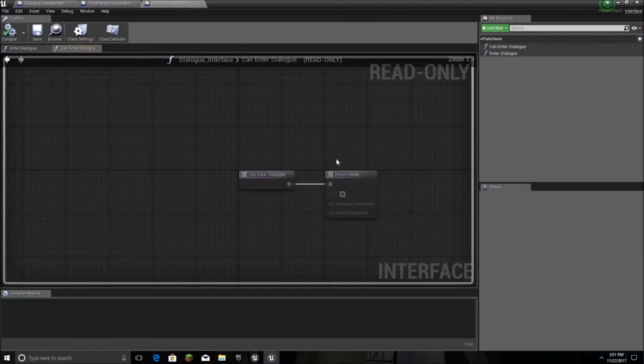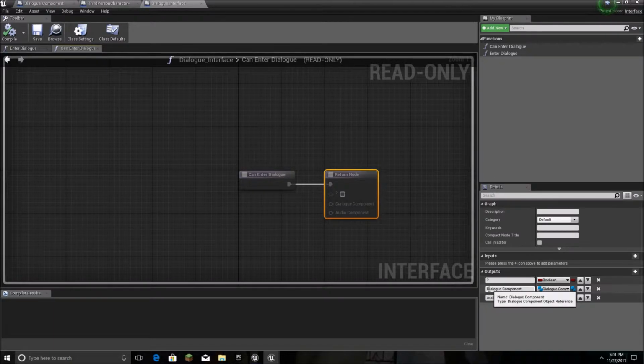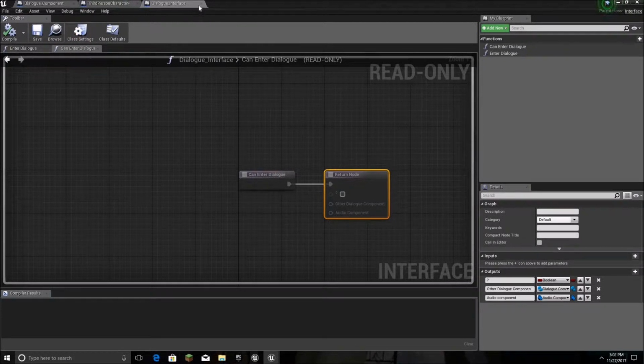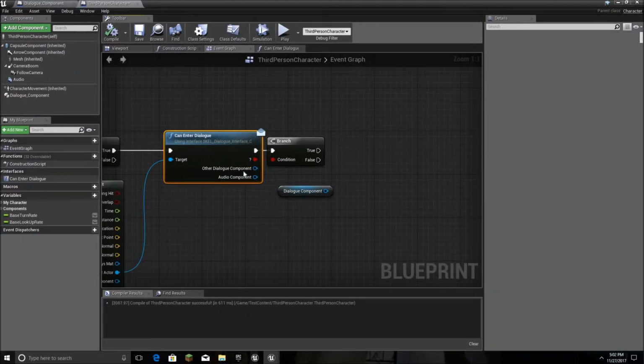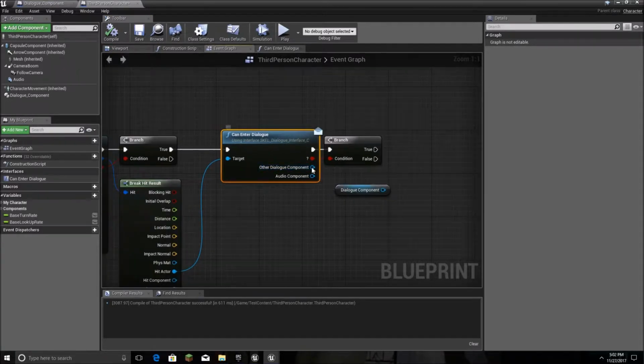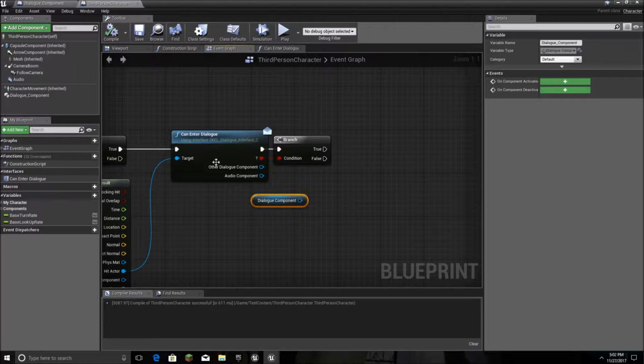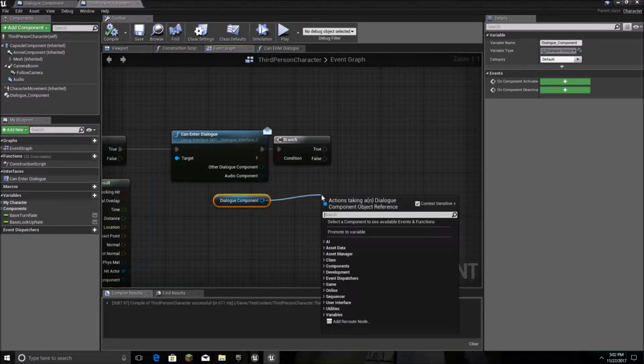We should probably change this to other. Sorry. All right. So this is other, right there. Okay. So this is the other dialog component that's being returned. It's not the same one that's in our character. It's going to be the NPC's dialog component. And the whole idea would be the dialog component will be kind of two parts. It'll hold the information for the NPC that it needs to talk, and it'll also allow the player to interact with them.